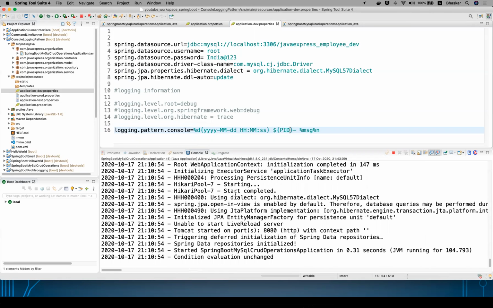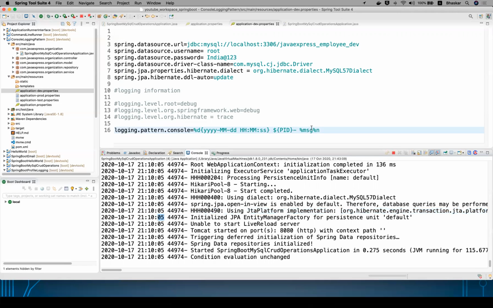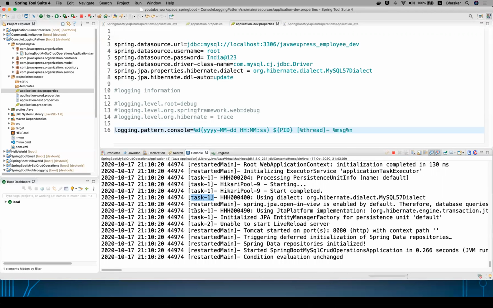Now let me save the application. See, this is your date. Now this is your process id. Now which things do you want? I want to display my thread information, percentage thread. Now try to see here, your thread name will be displayed. See, task 1, task 2.